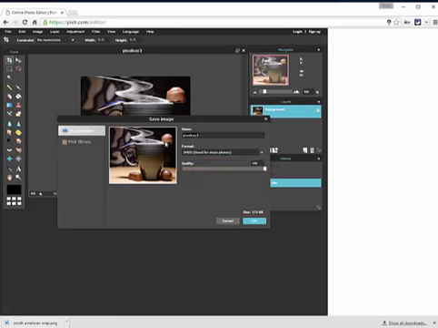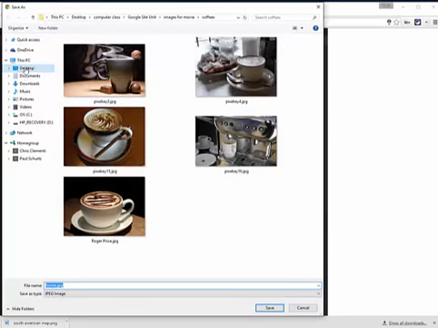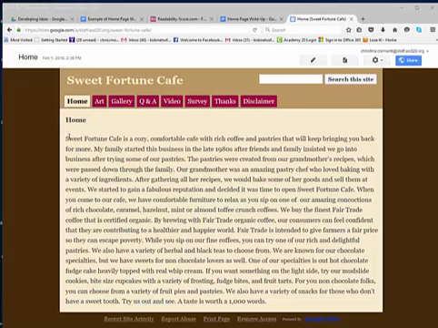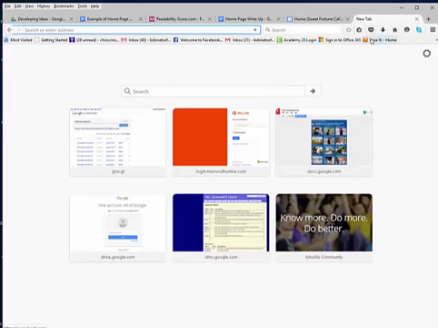I'm going to go ahead and call this Home. I'm going to put it on my home page. I would then choose OK. I'm going to that desktop folder and I will go ahead and call it Home and save it right inside of Google Site Unit and save. Before you add the image to your website, you have to go to Google Drive. So go to Google Drive.